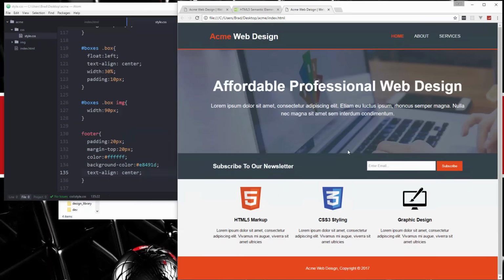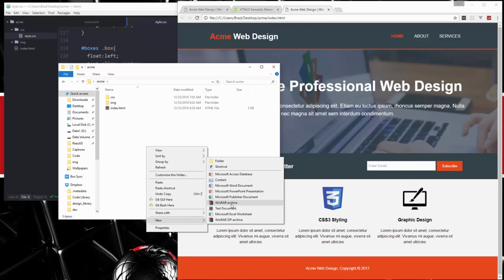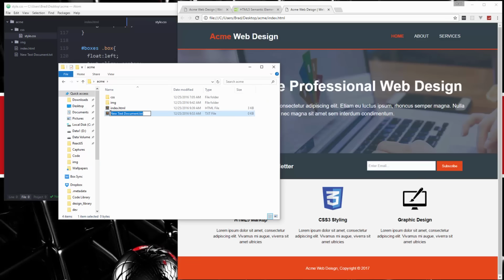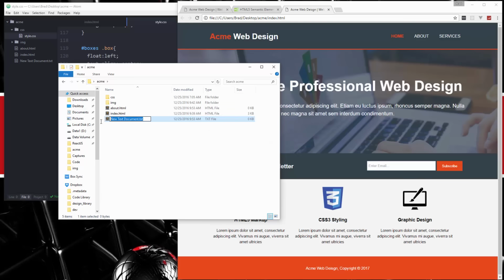So our home page is now complete. Okay, not too bad. So now we're going to create our inner pages. So let's create a new file, and we'll call this about.html. And we might as well create the services page as well.